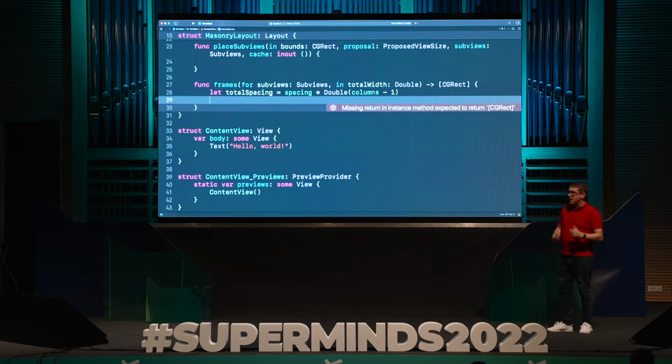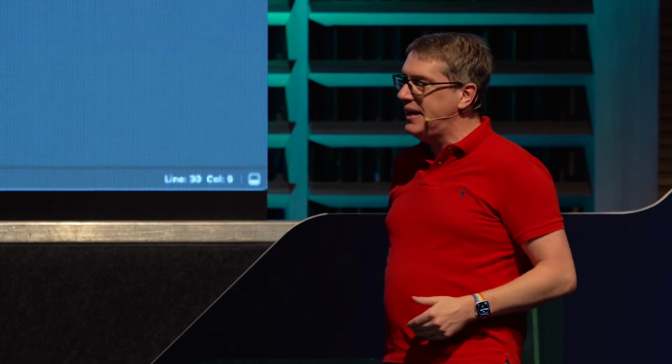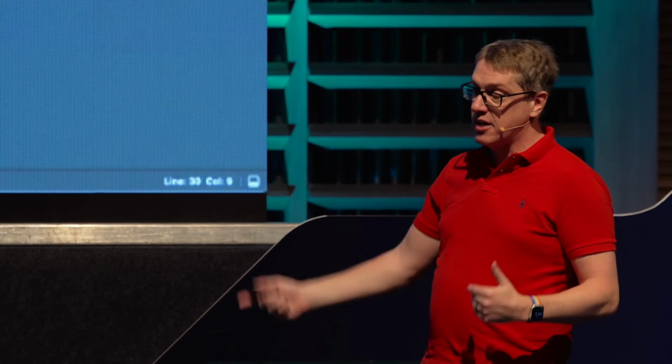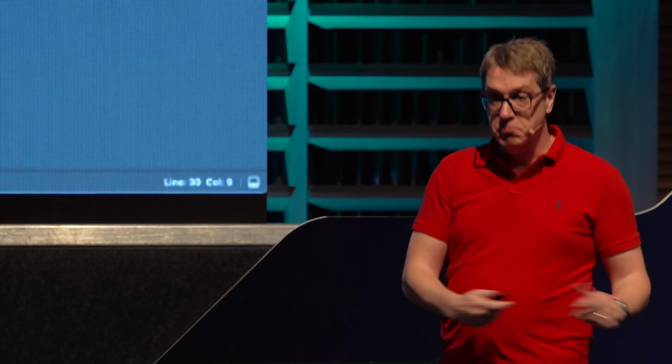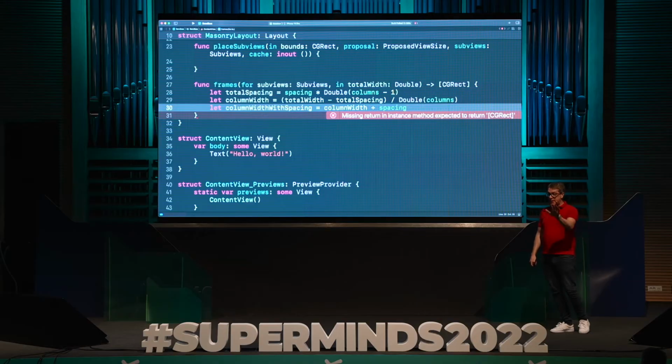We can say, well, the total spacing between all our views is the spacing constant multiplied by one less than our column count, because it's spacing between the views, not outside the views, just between the views. So two views, one space. That's our spacing. Second, our column width. How wide can one column be? Well, that's a matter of doing our total width minus our spacing divided by our column count. Next, column width with the spacing, makes the math slightly easier later on, is column width plus spacing.